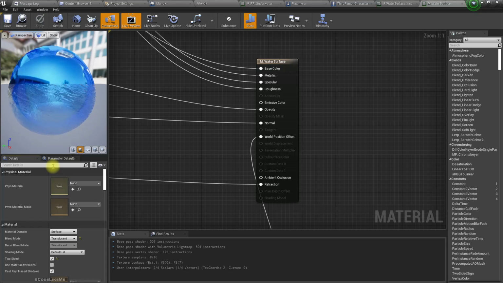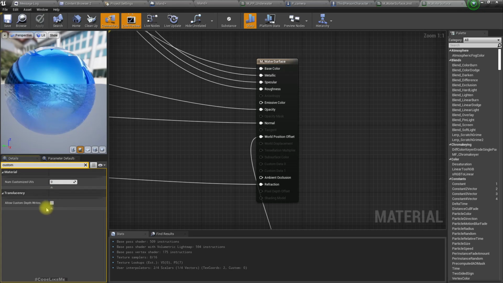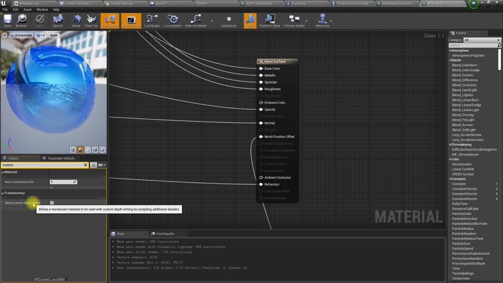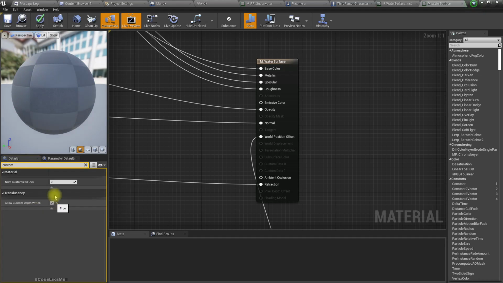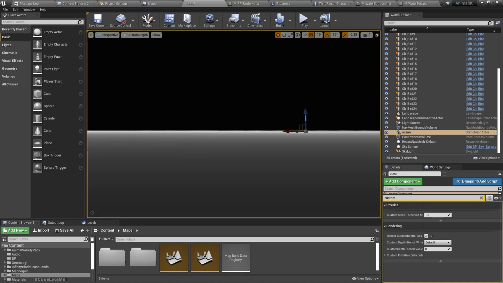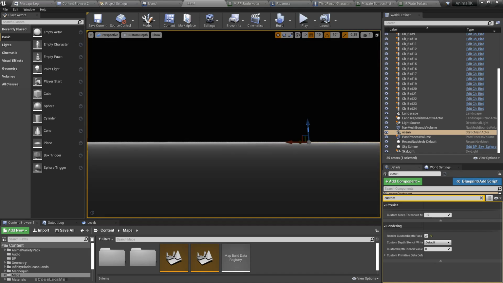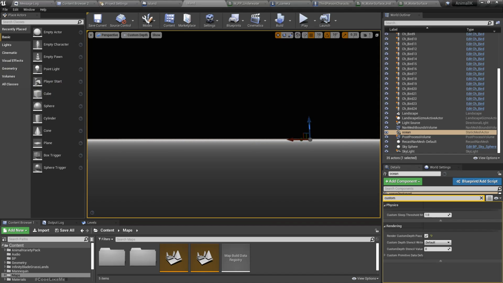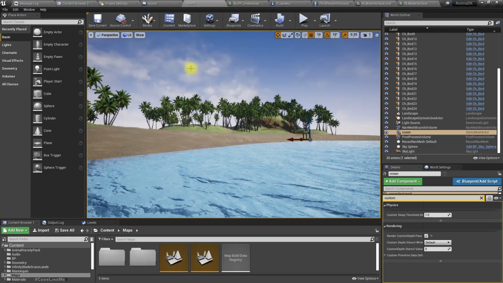Let's check the material. Do we have any option? Oh, we have. Okay, I think we have to enable this. Let's try that and apply. Right. Okay, now we can see that. Cool. Right. Now, let's go back to lit mode.